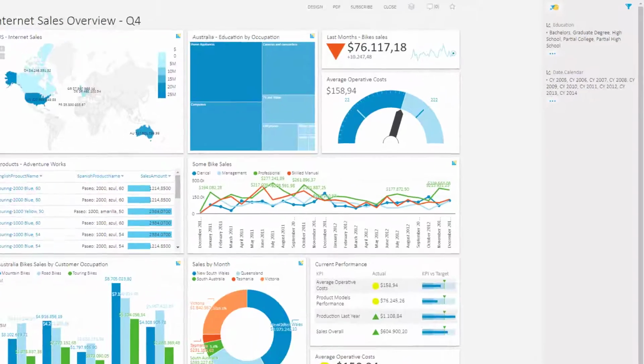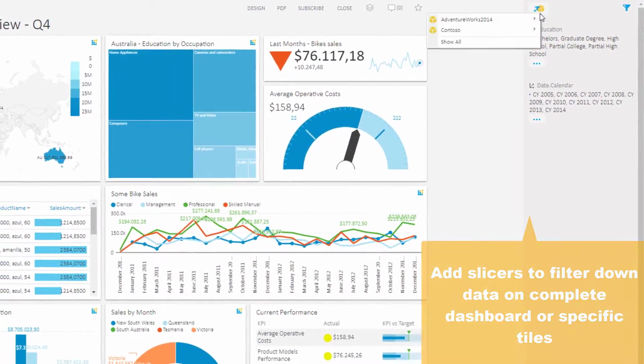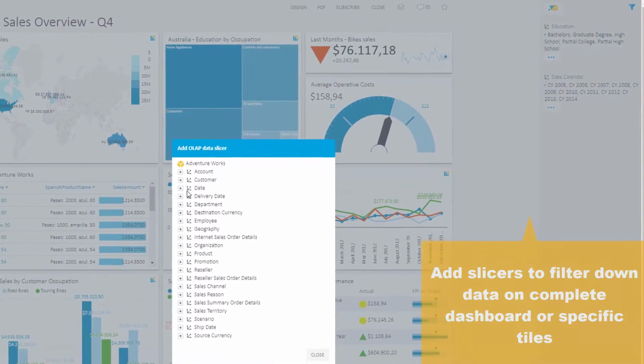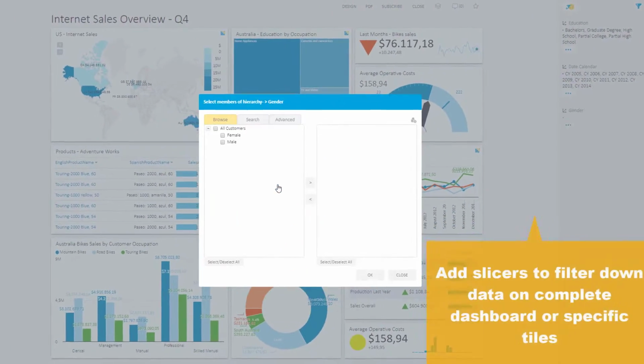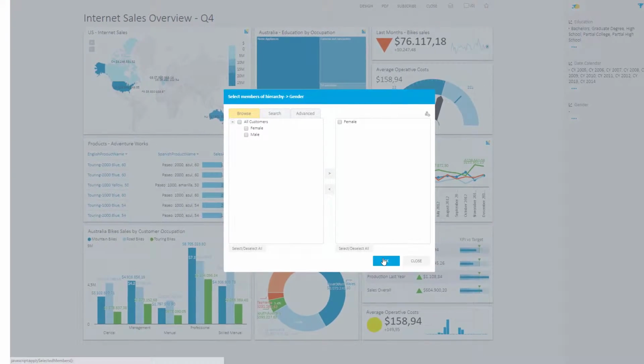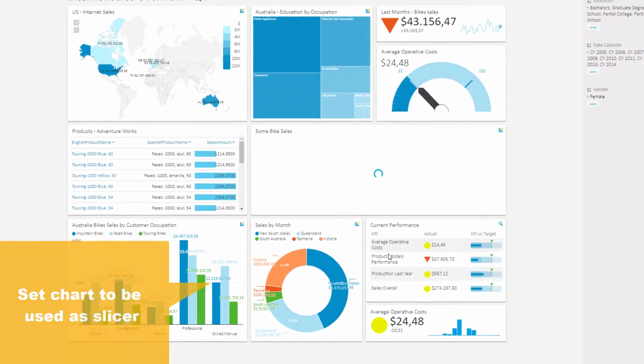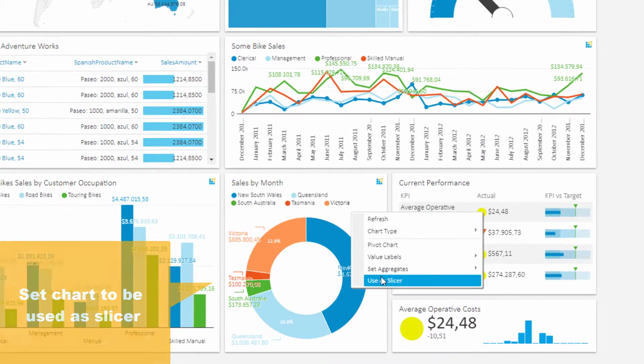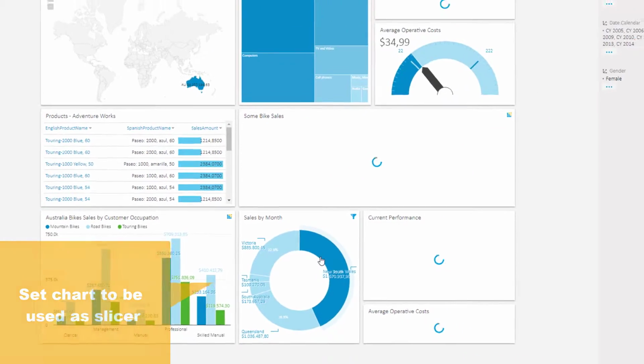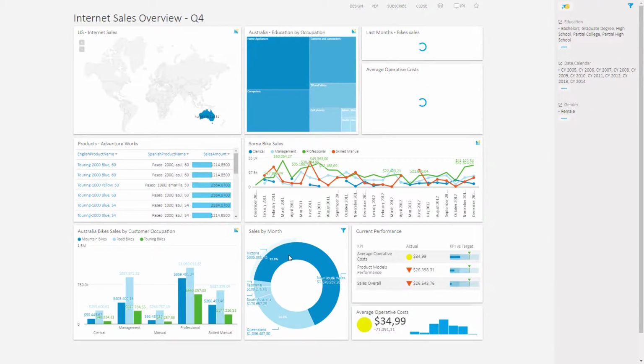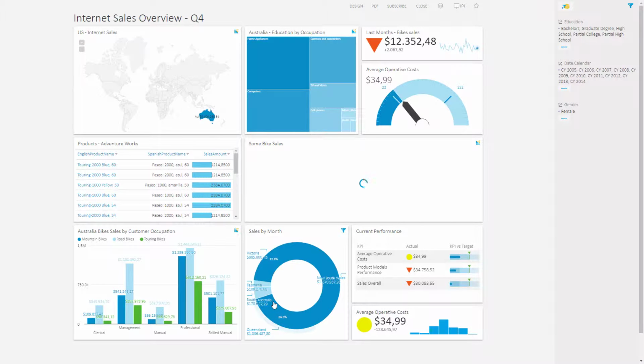There are several ways to slice data on your dashboard that could be used with OLAP or SQL data sources. Add slicers that will filter data on the whole dashboard or configure each chart to choose which slicers it will accept. At any time, set a particular dashboard chart to be used as a slicer. Selecting its chart segments will immediately slice the rest of the dashboard charts.